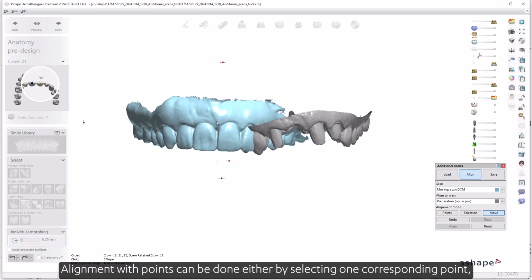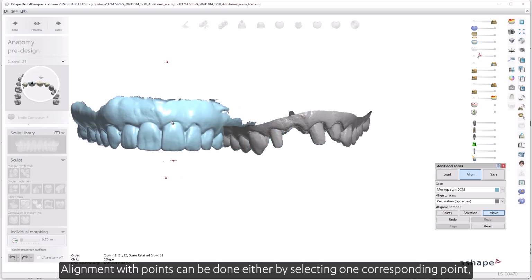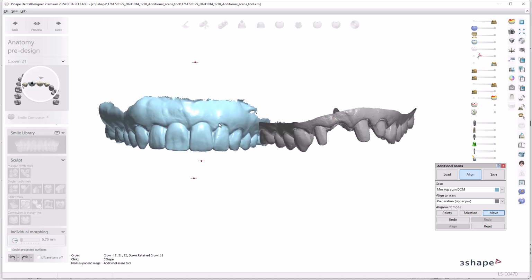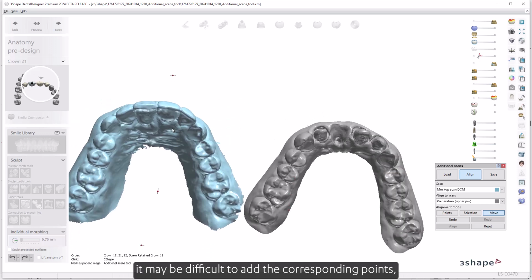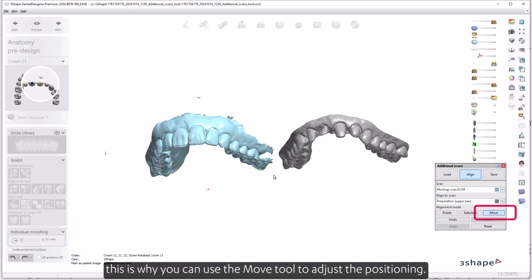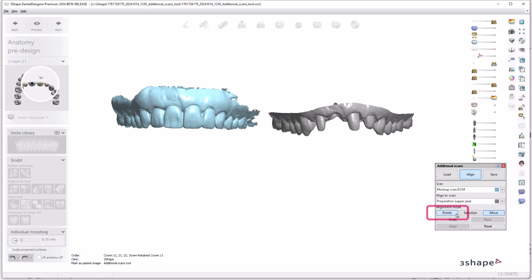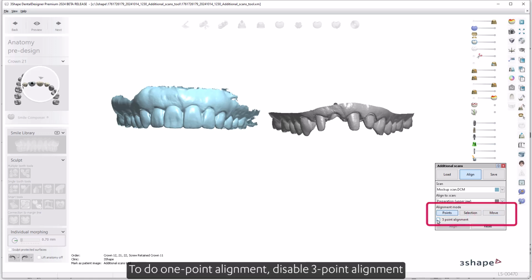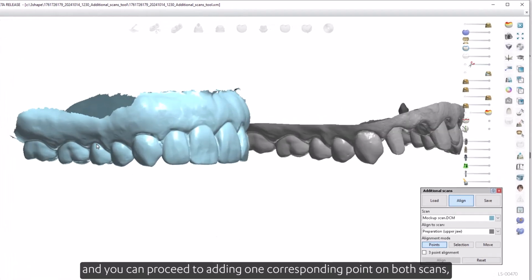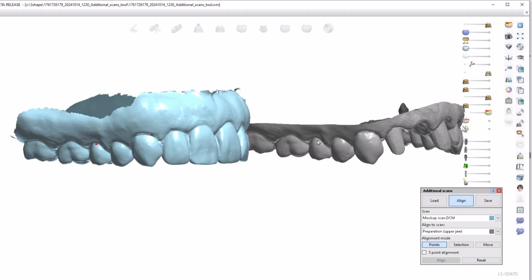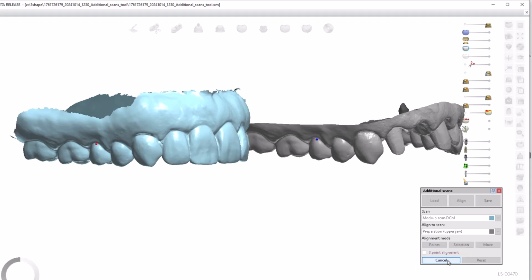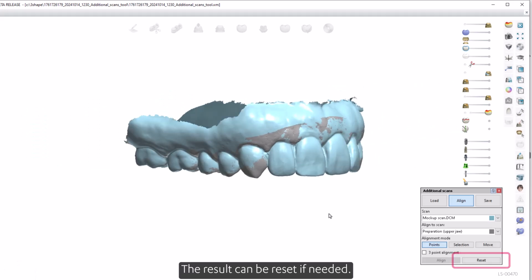Alignment with points can be done either by selecting one corresponding point, or alternatively, 3 corresponding points on both scans. If the scans overlap each other, it may be difficult to add the corresponding points. This is why you can use the Move tool to adjust the positioning. To do 1-point alignment, disable 3-point alignment, and you can proceed to adding 1 corresponding point on both scans. And confirm your selection by clicking Align. The result can be reset if needed.